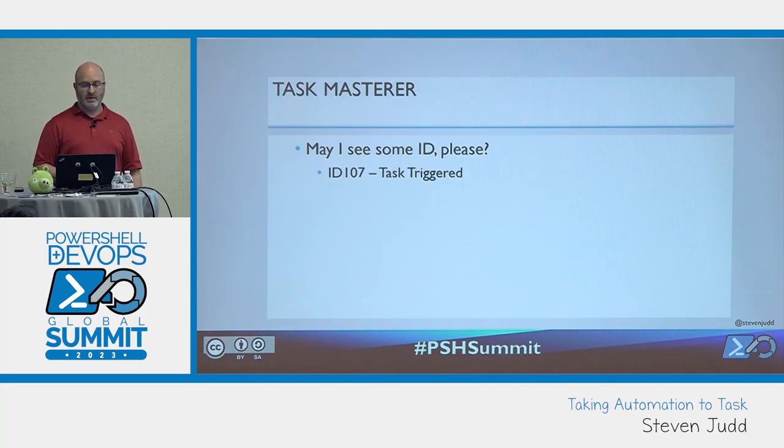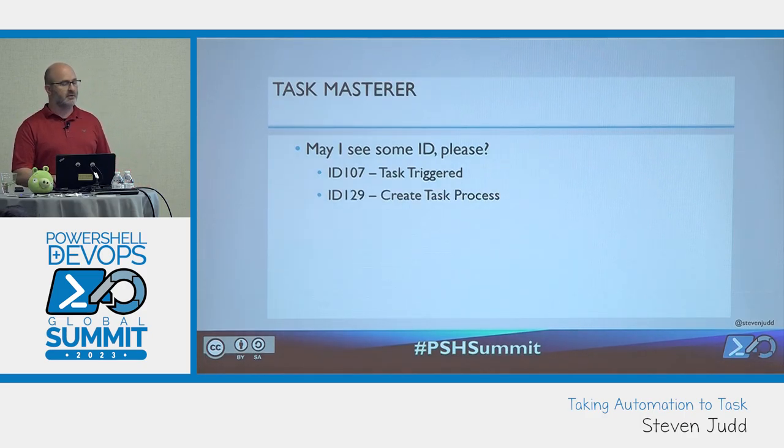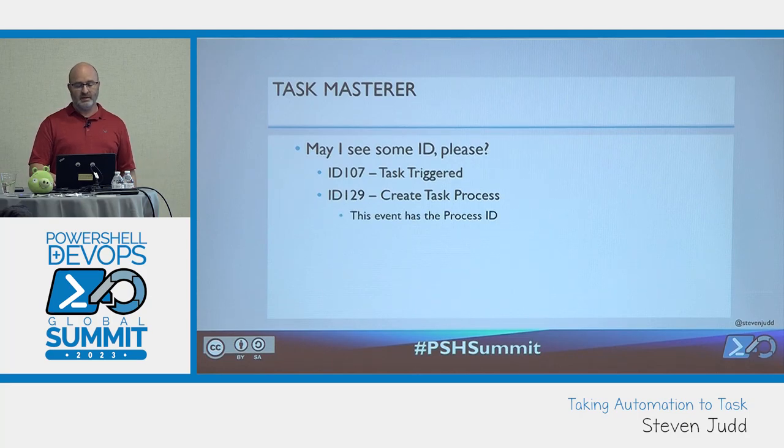ID 107, the task got triggered. 129, create task process. Now, this isn't very exciting to look at, but you need to know that 129 has the process ID. So if something's hung, you can go to the 129s and get the process ID that you can then use with ps ID piped to kill, because you're gonna type it in the command line. If you're gonna do that, you don't need to do full commandlets. But if you wanna do full commandlets, yes, it's Get-Process -Id, etc. Okay? 100, the task started.